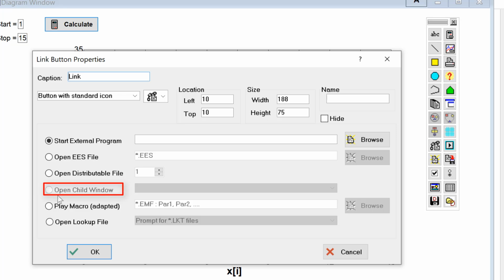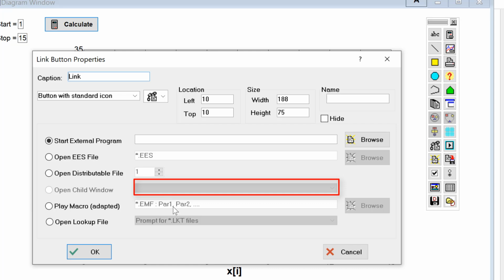The fourth one here is open a child diagram window. So this link type will only be enabled if you have one or more child diagram windows created for your diagram. This one doesn't, so that's why it's grayed out. But this list box here to the right will list all of the child diagram windows that are in your application, and if you click the link button, then you will open the specified child diagram window, just as if the user had clicked the left mouse button within the hot area for that child diagram window.